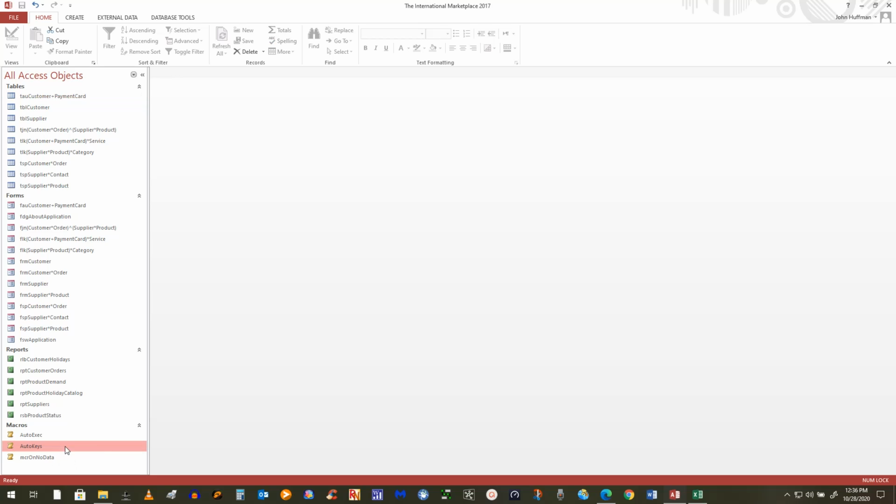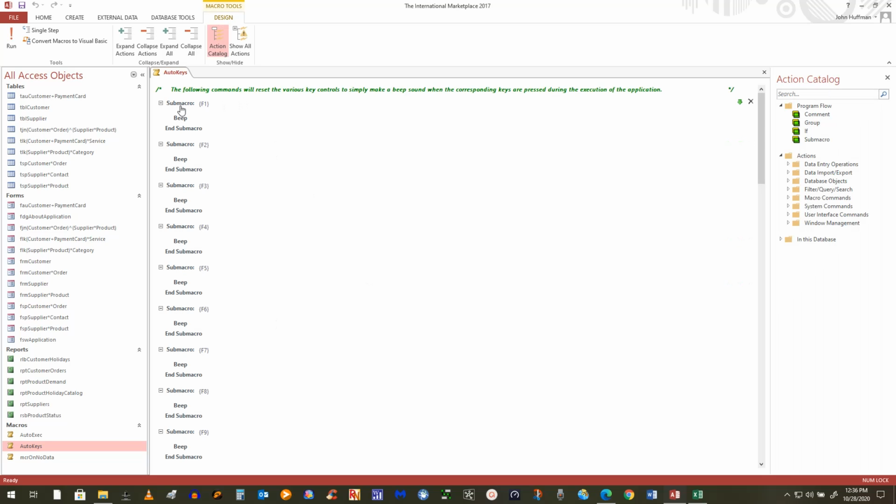And what I've done in this auto keys macro, if you open it up in design view, you could see it's got all these things that are called a sub macro. It says beep and so on. Sub macro, and it's got what these mean different things. These are keystrokes. And what I've done is I basically turned all the keystrokes for the application into a beep. Why did I do that?